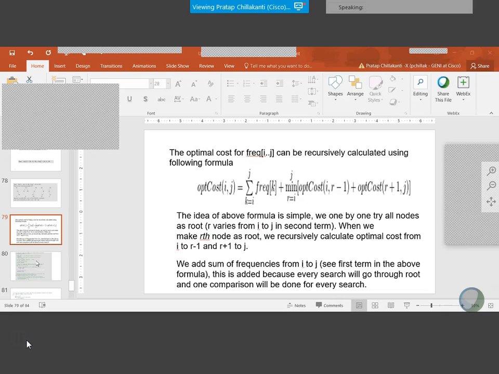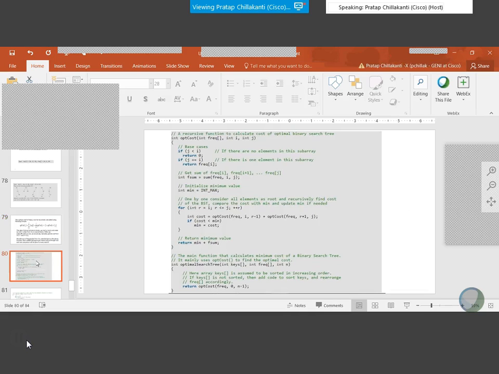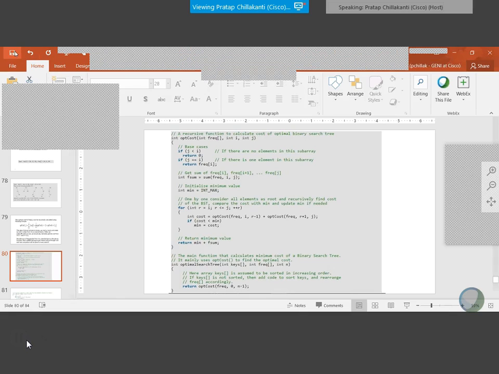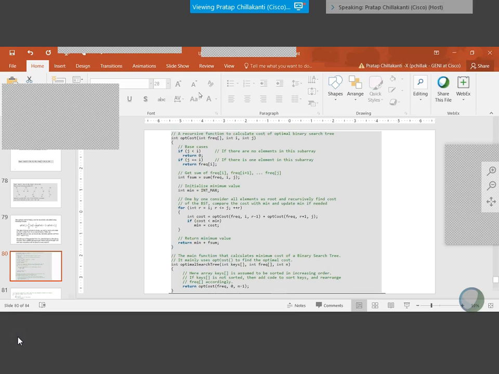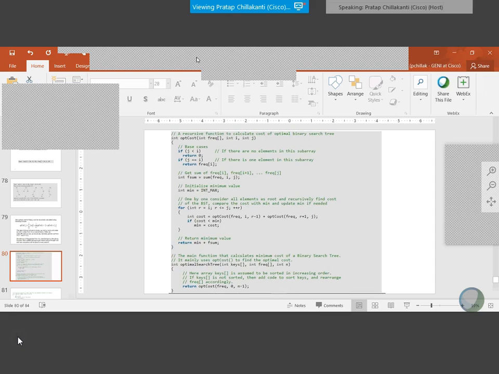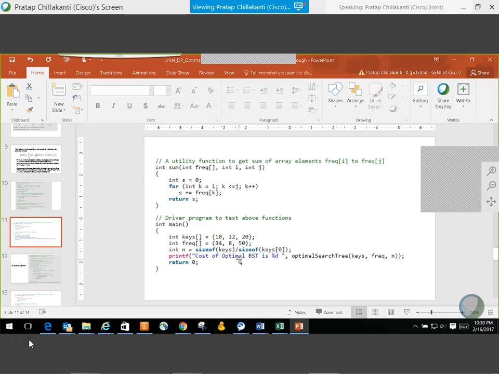Now, this code that you see here, what I will do is take a 2 to 3 minute stretch break, and then I'll post it in the community. Actually, I can do it right now. I didn't check the size of the file. I hope it works. Let me share the screen. Let's put the driver program there. Basically, you're calling that function there. The keys are 10, 12, and 20, and the frequencies are 34, 8, and 50.